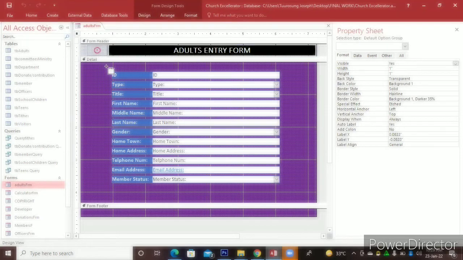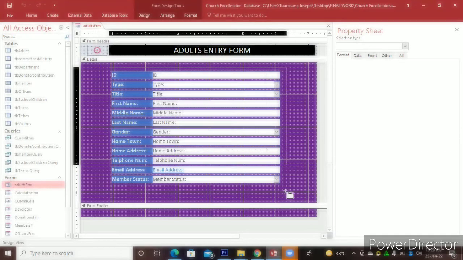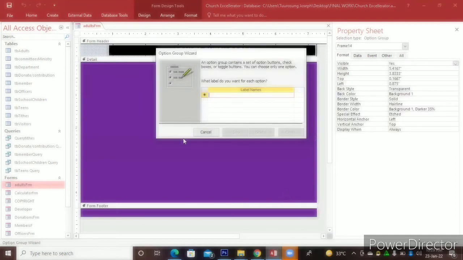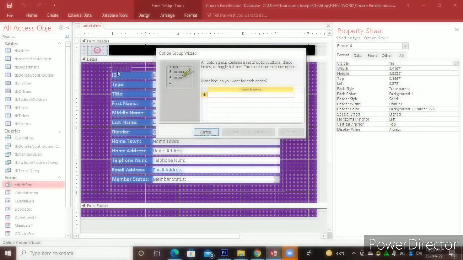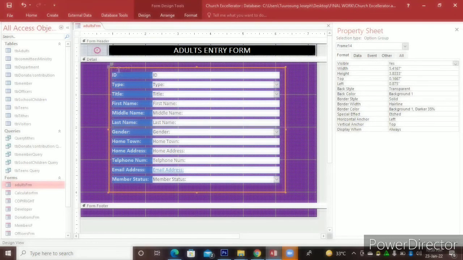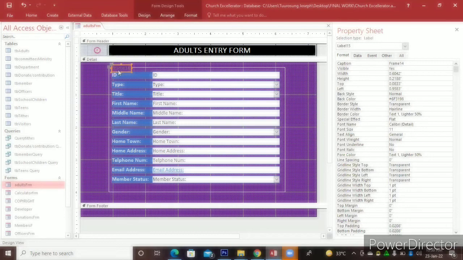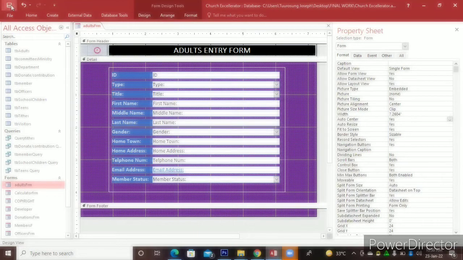So you click on option group, come and start at the edge or any edge of this particular information. Click, hold, then drag over the information here. Okay, click and drag. You can see that now there'll be a pop-up. Click on cancel. Then you don't want to give any title to this boundary. So click there, click on delete, and the boundary is gone. So save, and you will see that there will be a boundary around the information.